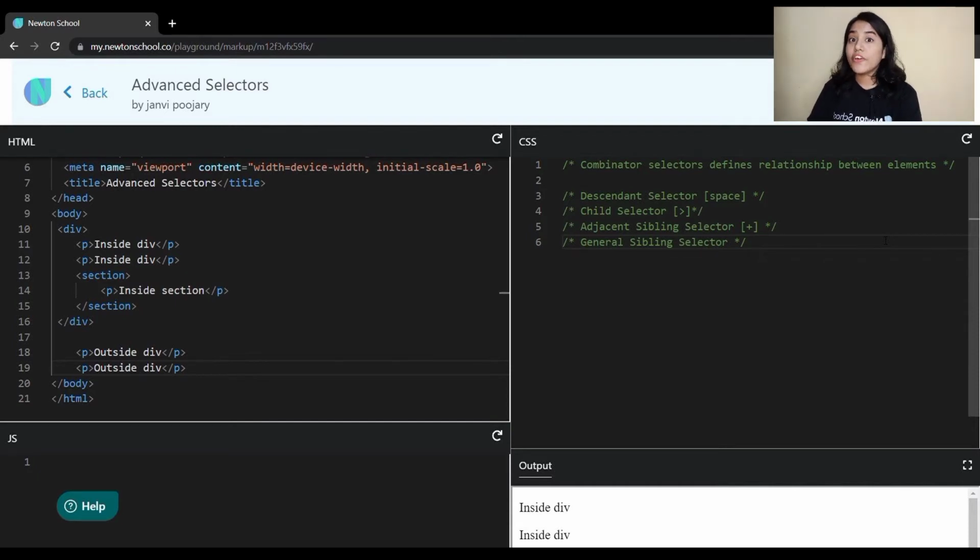So let's go to the first type of selector we have, and that is descendant selector. So what exactly is descendant selector? To understand descendant, let me give you one small example, right? You are the great grandchild for your great grandparents, right? And for your grandparents, you are the grandchild, right? And for your parents, you are the child, right?